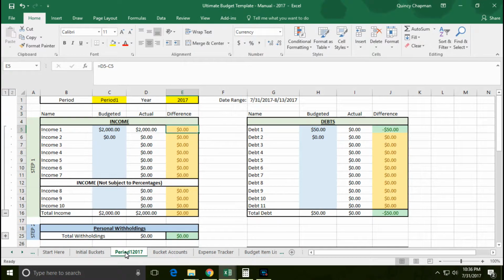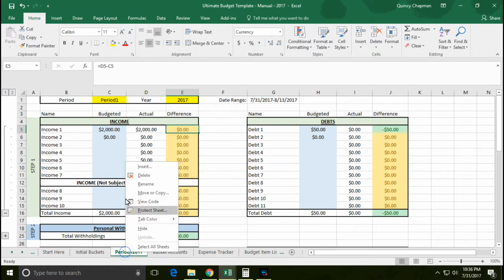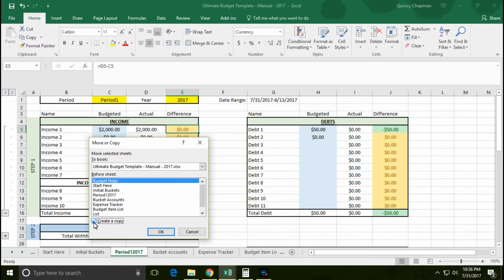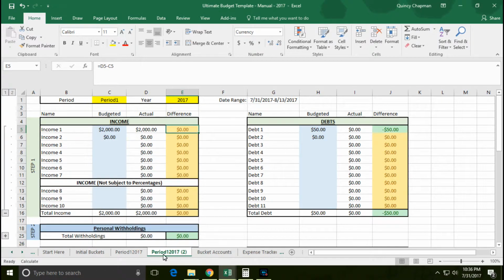So to create the next tab, it's exactly the same process as you did before. Right-click on the tab, move or copy, create a copy, click the one right after the period, hit OK. It creates a second tab. You're going to rename the tab as period 2, 2017. Again, no space in there.